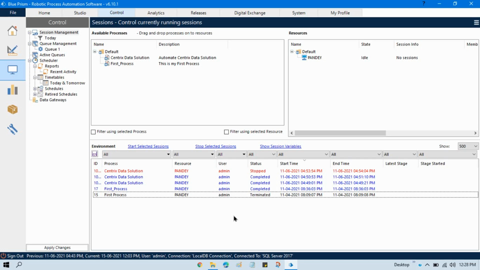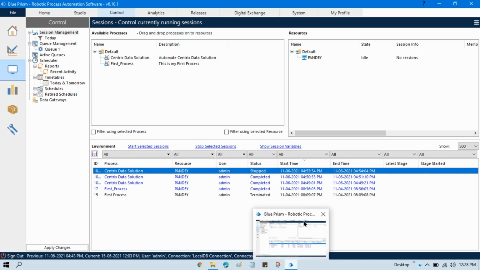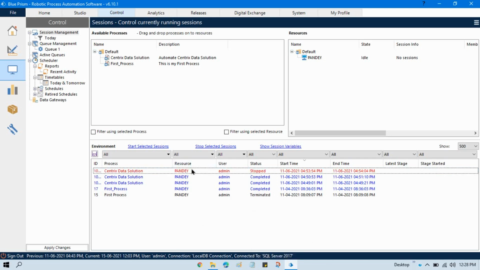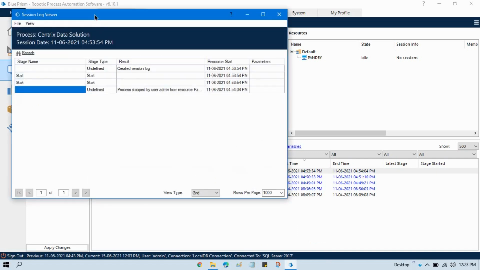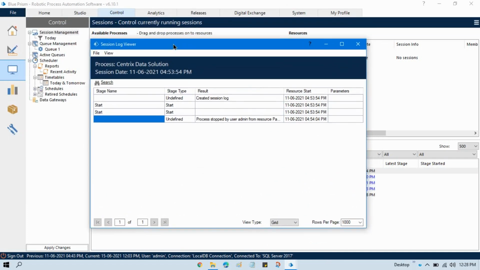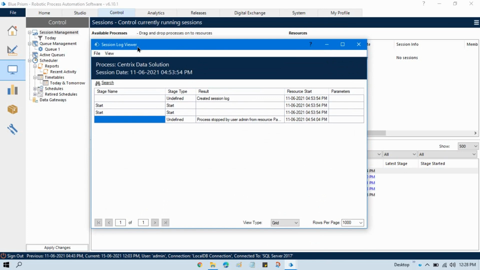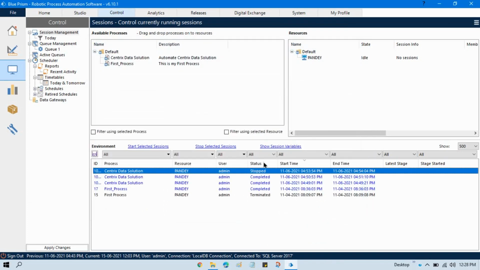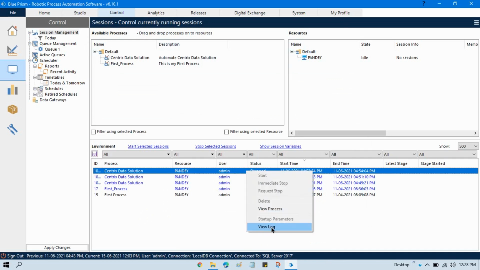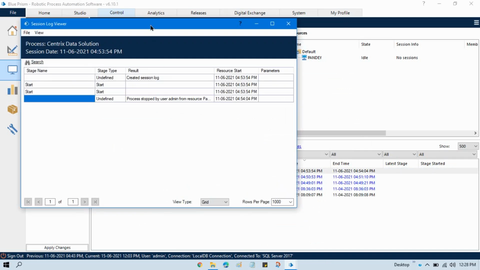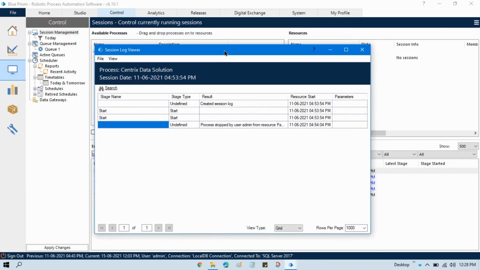Here you can see we have this process. If I want to see the log of this process, I need to double click on this, and it will open a dialog box, that is the session log viewer. The second option, if you are not able to open it by double clicking, is to right click on the specific process and click on view log, and you will be able to view the logs of this process.